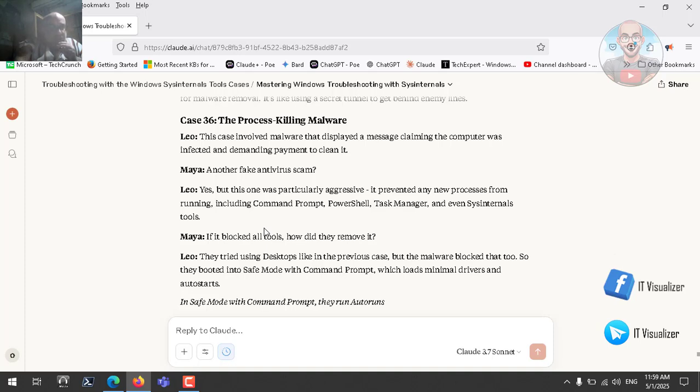Leo, this case involved malware that displayed a message claiming the computer was infected and demanding payment to clean it. Another fake antivirus scam. We have seen this in the previous case. This is called scareware. Yes, but this one was particularly aggressive. It prevented any new process from running.